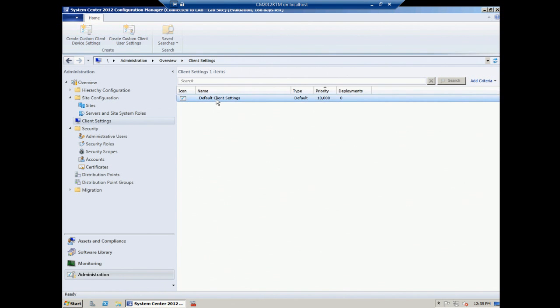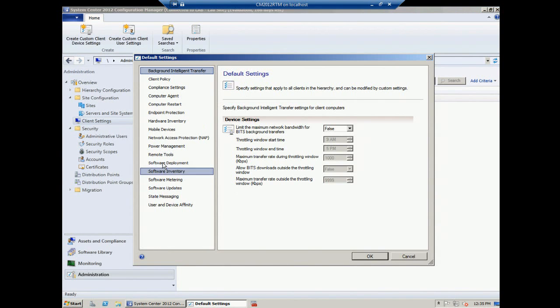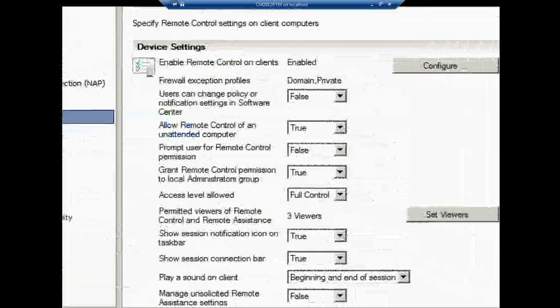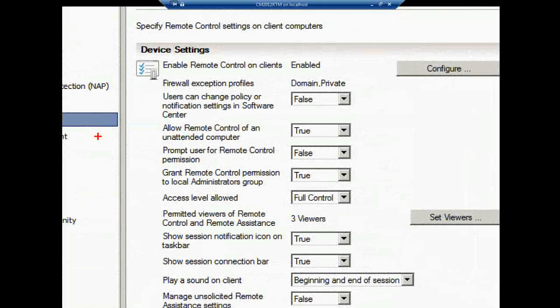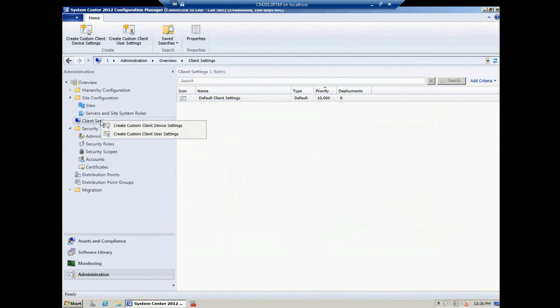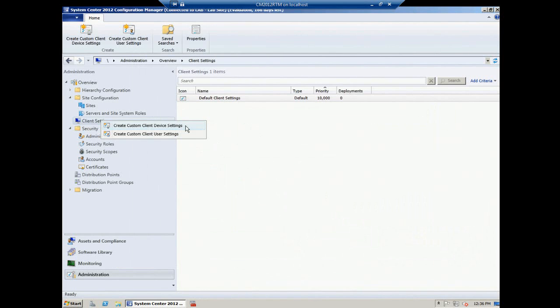We have our default settings. And under Remote Tools, you'll see that we have Prompt User for Remote Control Permission set to false. Go right on in. I don't care. So that's our default settings. We're going to set up a custom client device setting.